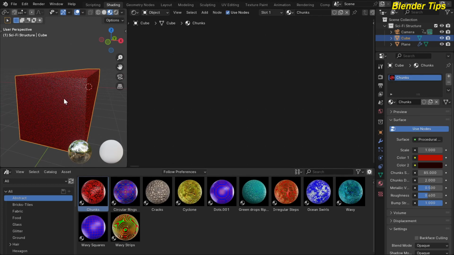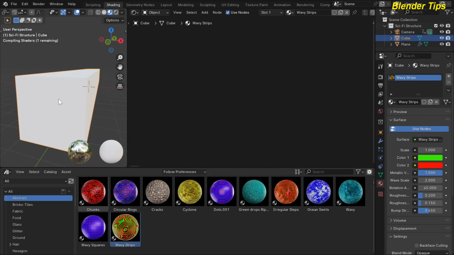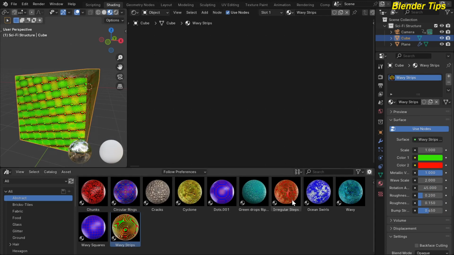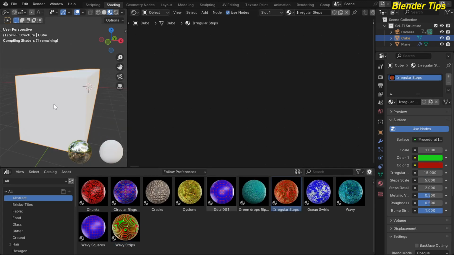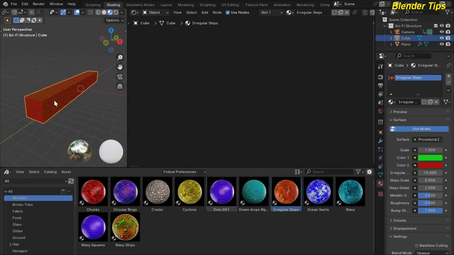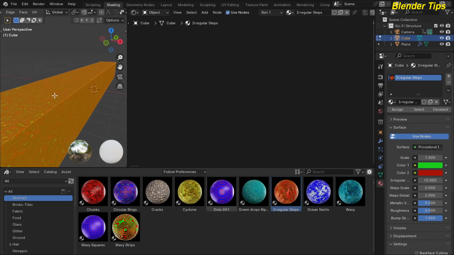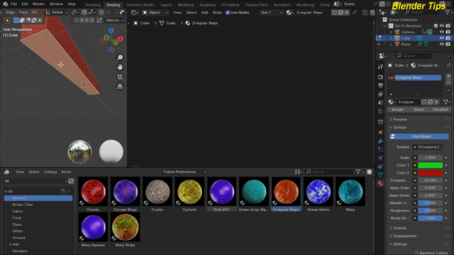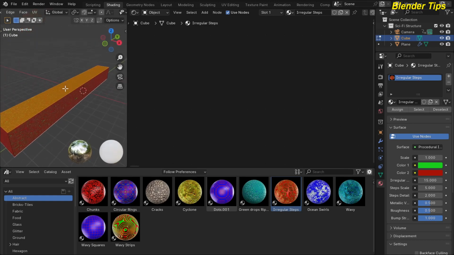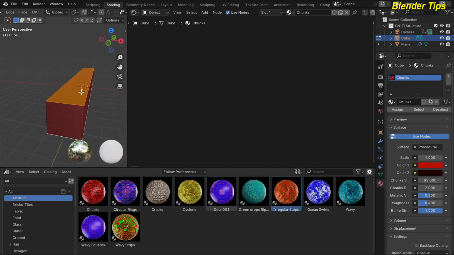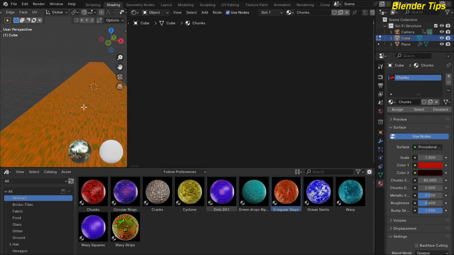So here I apply three different materials to this cube. First this abstract material which is the chunks, and then I apply this material, and this material which is the irregular steps. Beautiful. Now enter into edit mode, and I select this face and also this face, and apply this material to these faces and hit the Assign button.